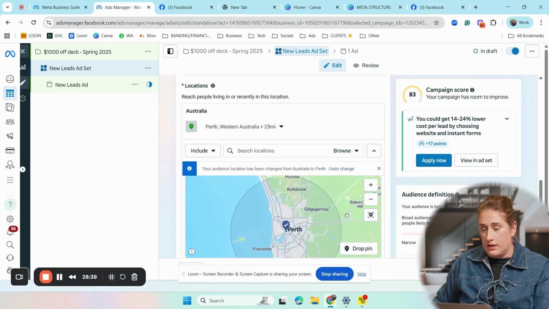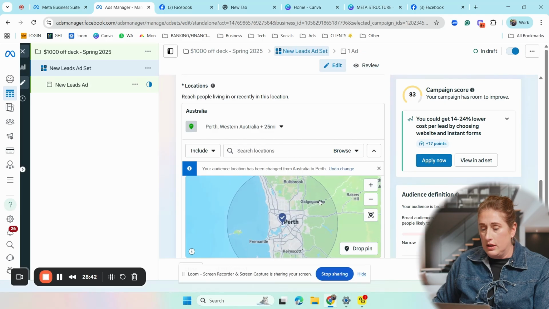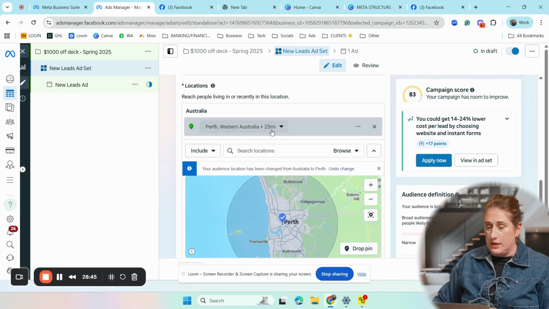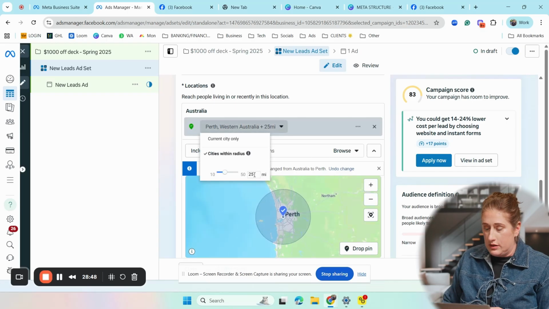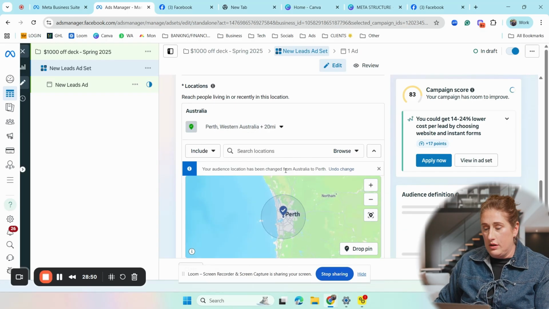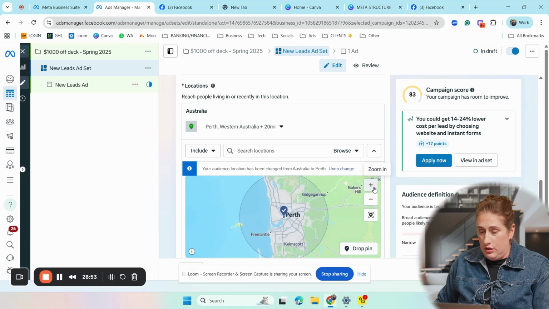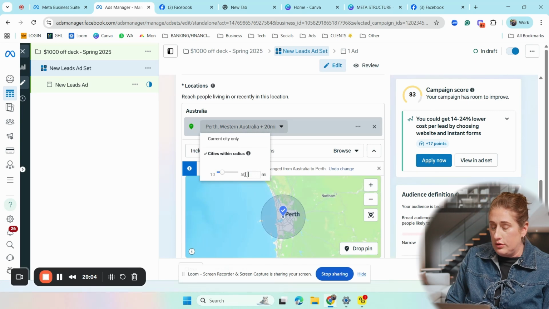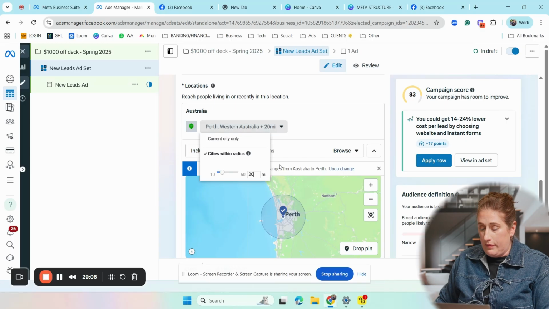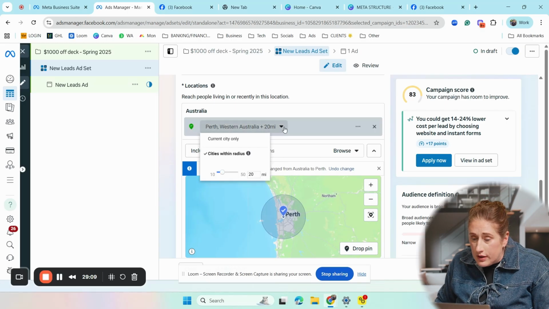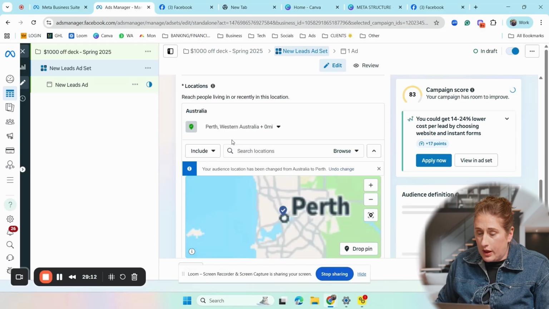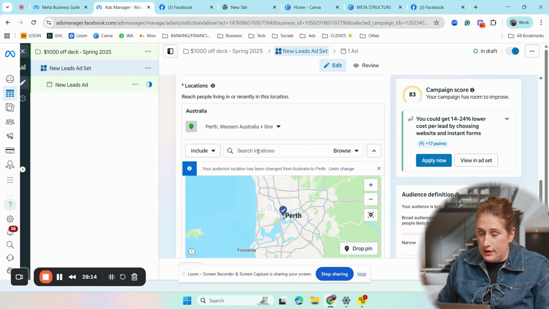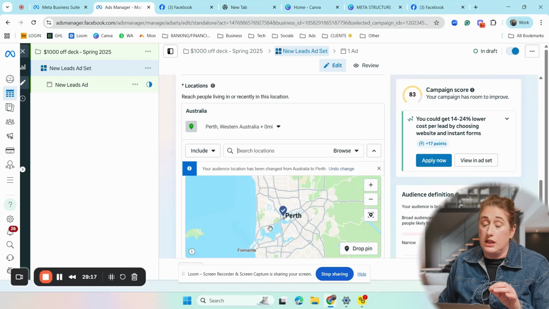So say that you don't service Bullsbrook as an example. You can actually click on here and maybe you want to make it 20 because that falls more within what you're looking after. Or maybe you want to be really more specific. Maybe you only look after particular suburbs. You can do this current city only. So you might want to actually be really particular about the suburbs.